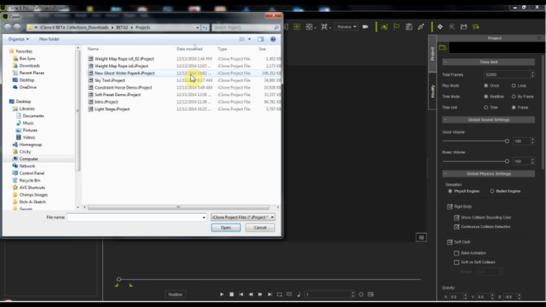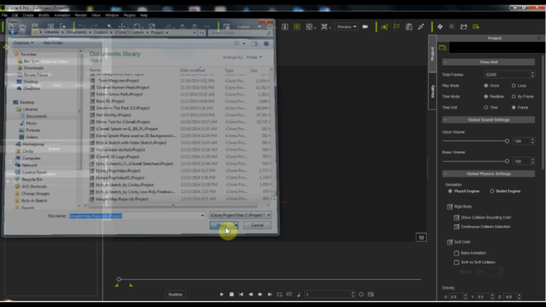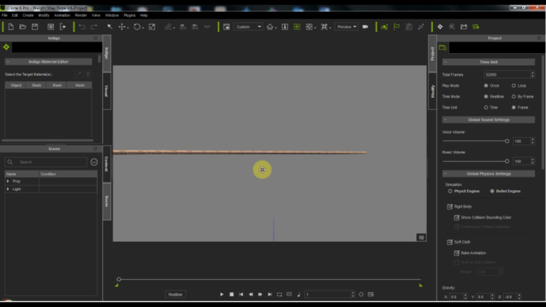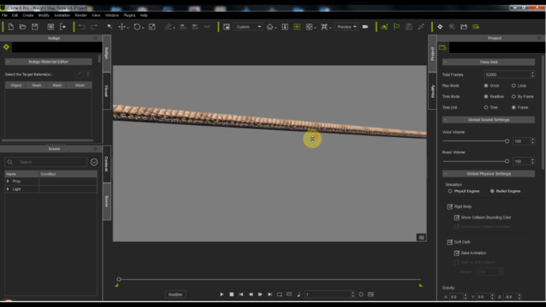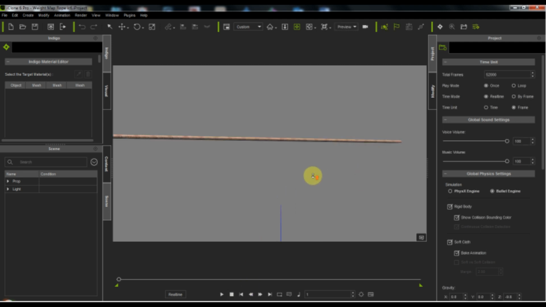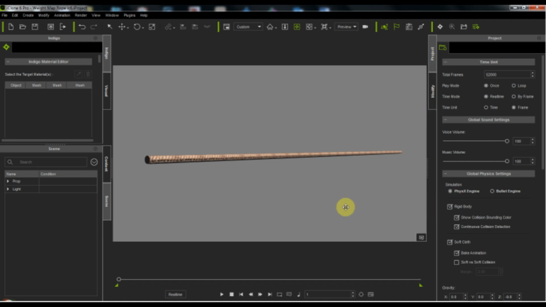I'm going to open a project. I've got a weight map rope for iClone6 project already set up. I set this up initially in 5 to show you this. If I open this up, you'll notice it went from PhysX back to bullet engine. You can't use bullet engine to weight map this cylinder to make it a rope. If I press play now, it'll just sit there. That's all it does. It has no physics applied to it, even though you have physics in the program. So make sure you go into project, check PhysX Engine.